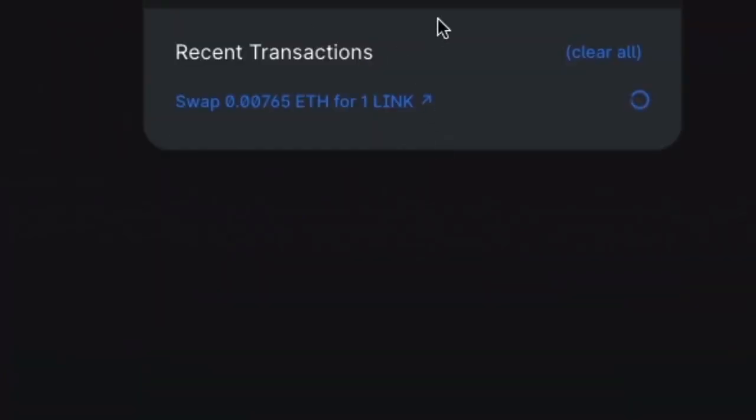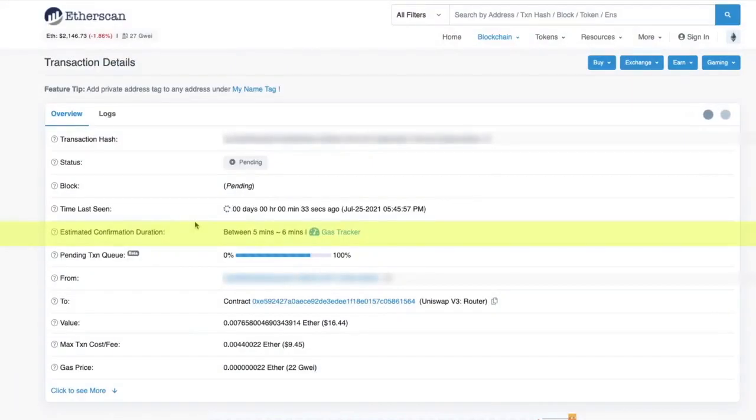If you click on transaction pending, you will then be able to see your swap for Chainlink on Etherscan as soon as it appears. You can see on Etherscan that it'll take approximately 5 or 6 minutes for this transaction to be made. This is because the network is currently a little bit more congested on Ethereum.